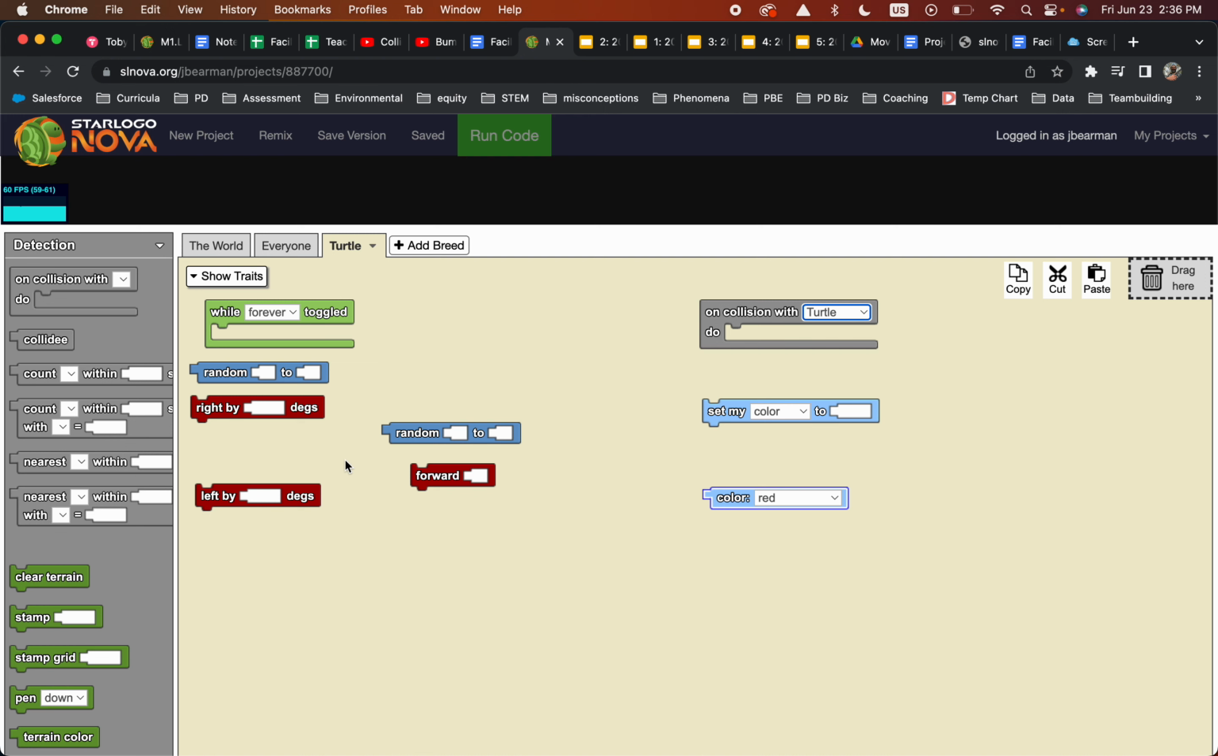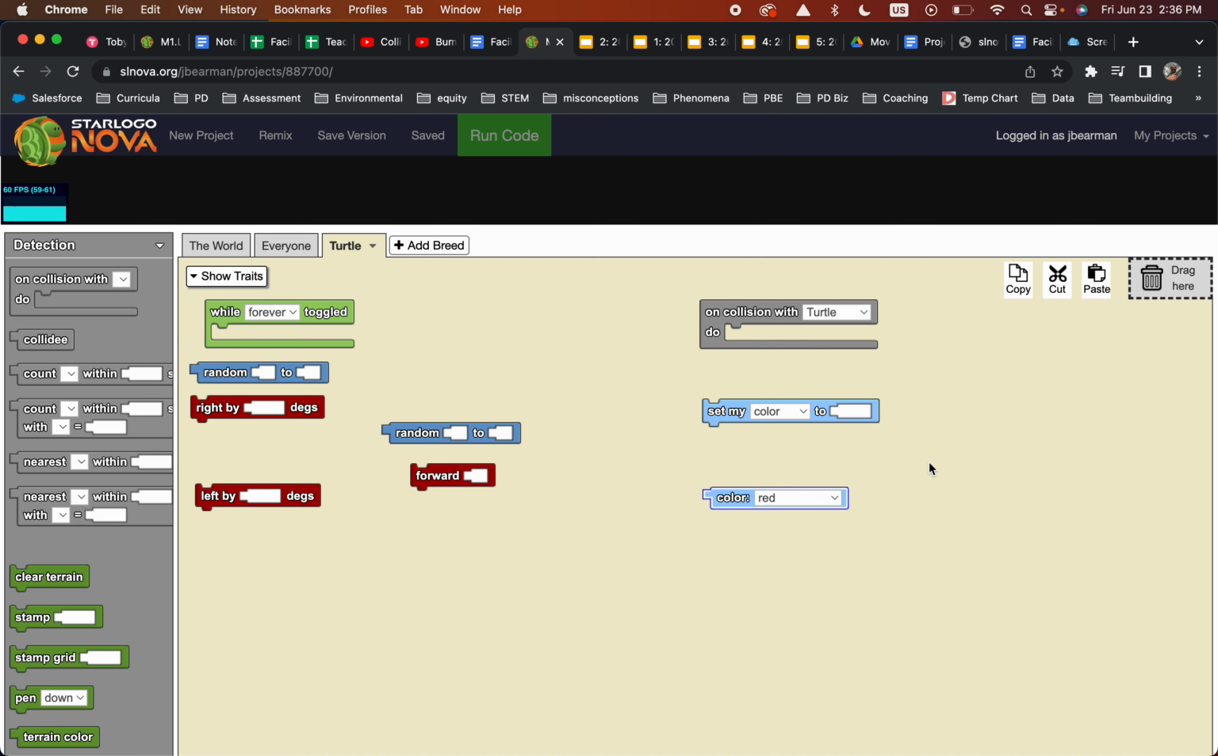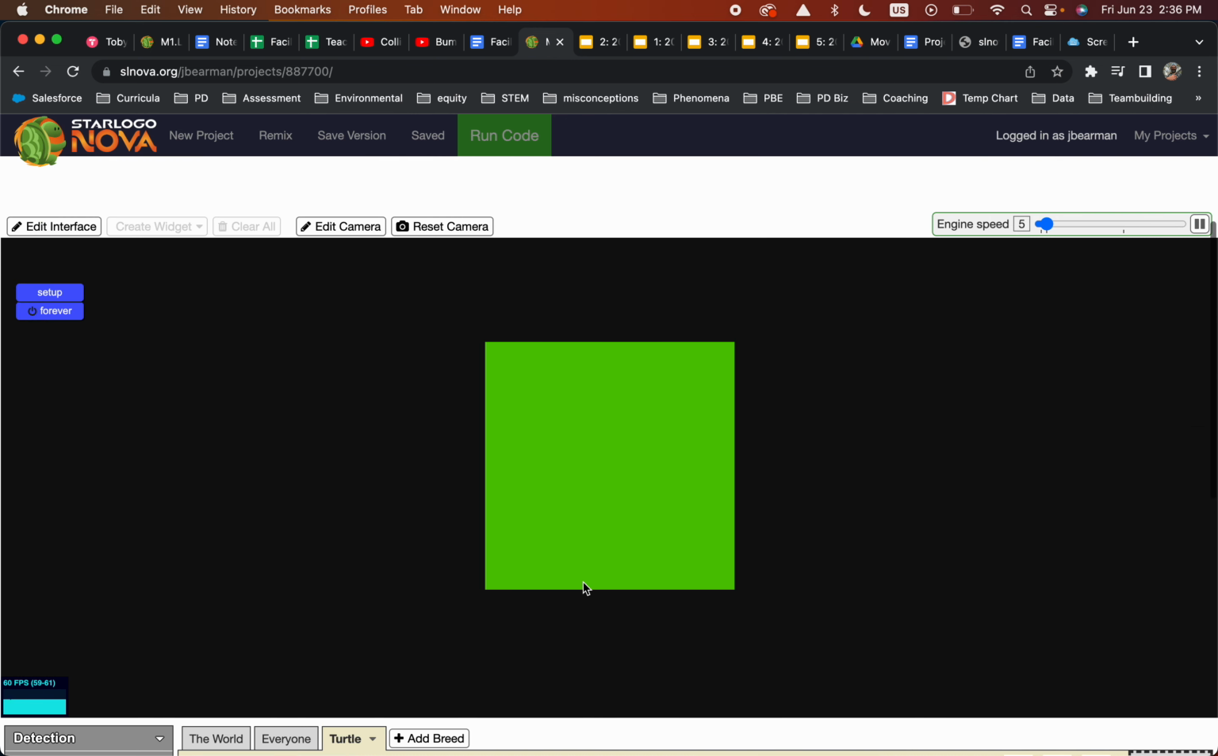So here is your challenge: first create these turtles of different colors, get them wiggle walking, and then create the conditions for them to change colors as they collide with one another.